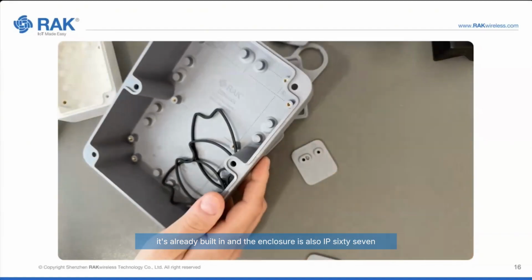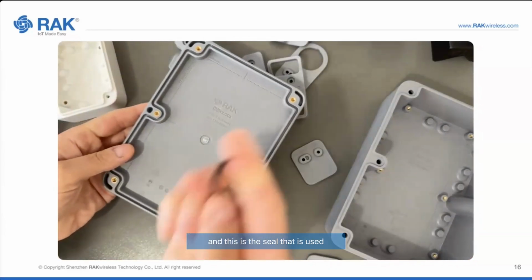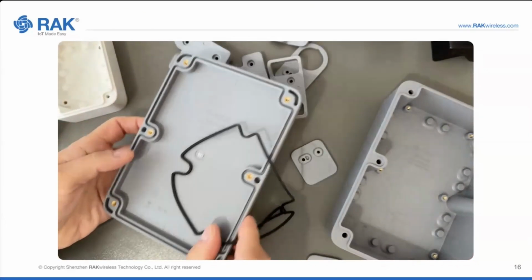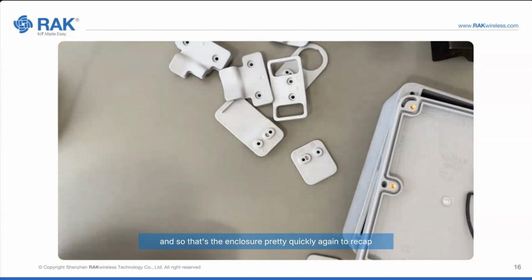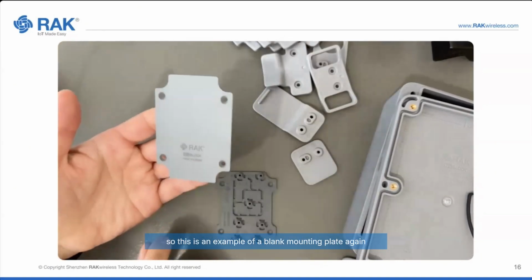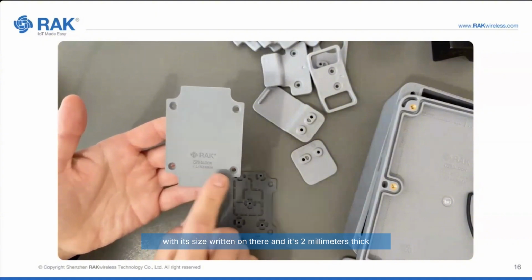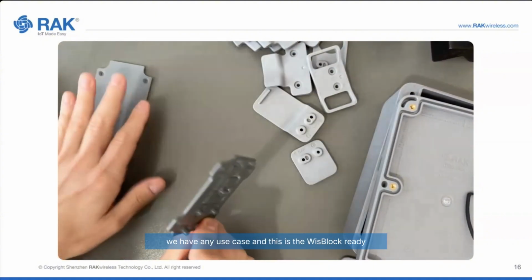It's already built in. The enclosure is also IP67, and this is the seal that is used in this groove for each enclosure. So that's the enclosures really quickly again to recap. These are the mounting plates. So this is an example of a blank mounting plate, again with its size written on there. I think it's 2 millimeters thick. We have any use case.